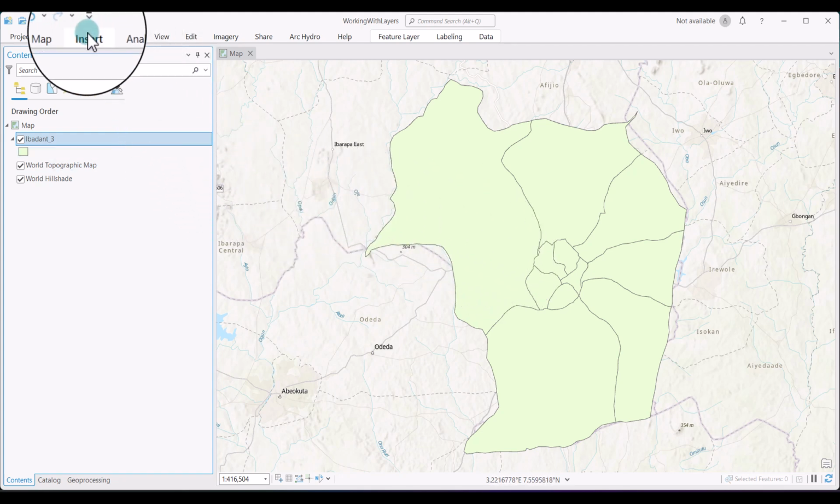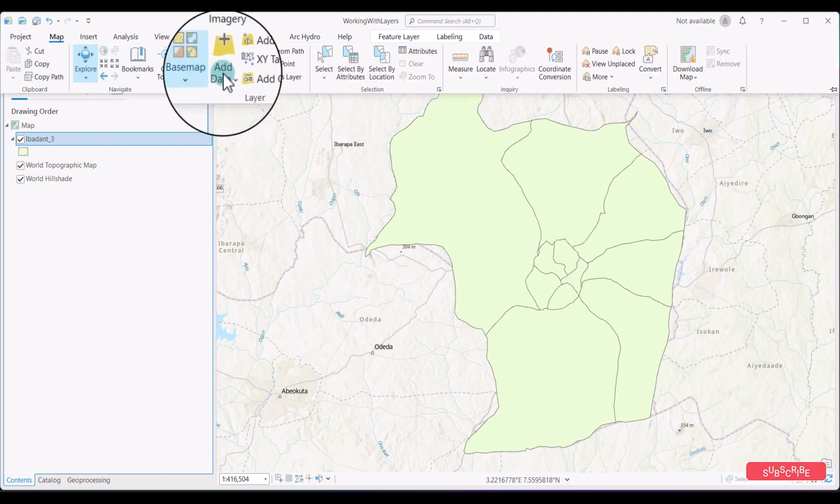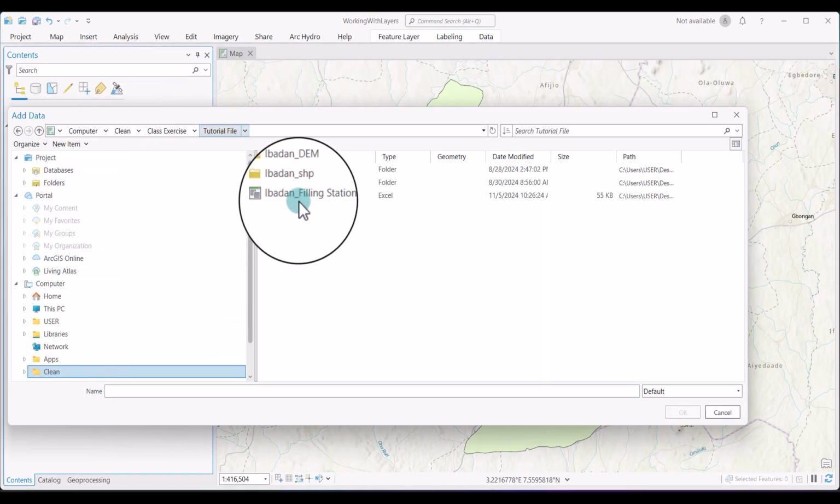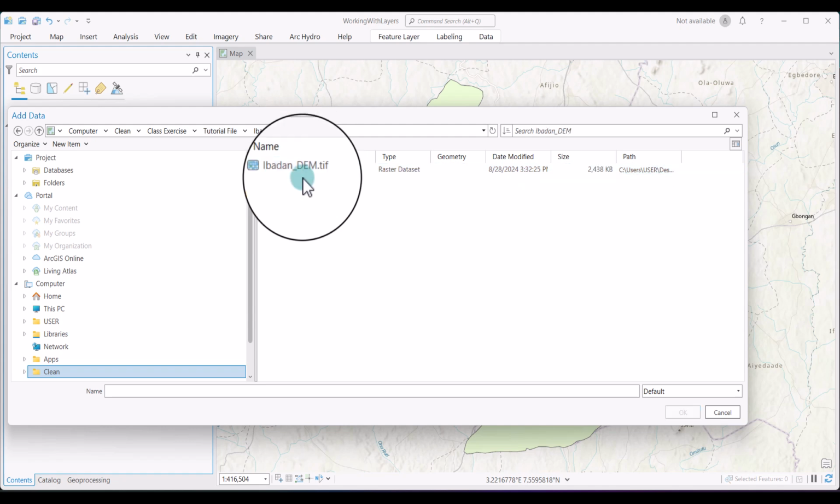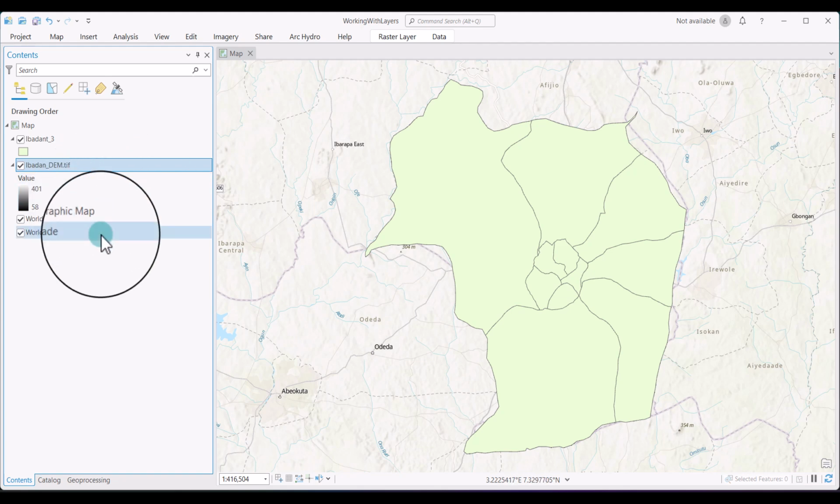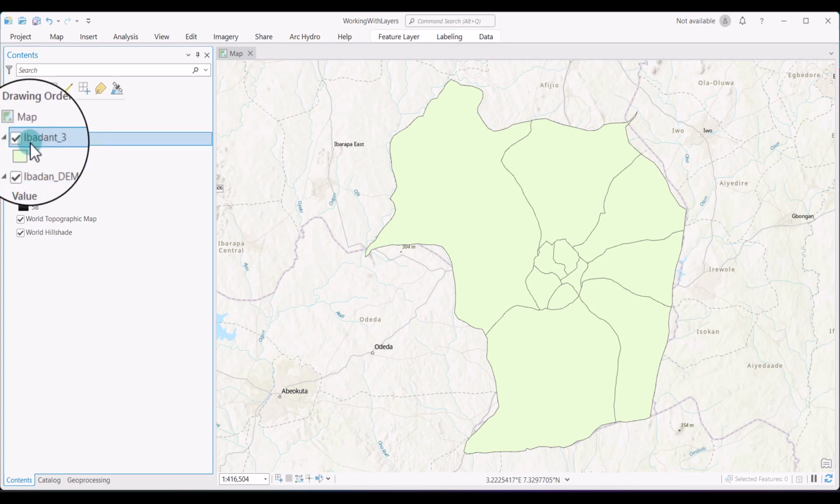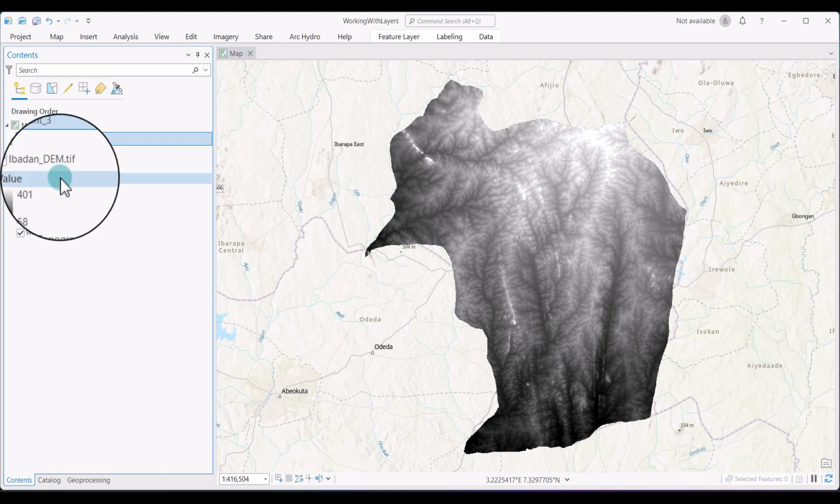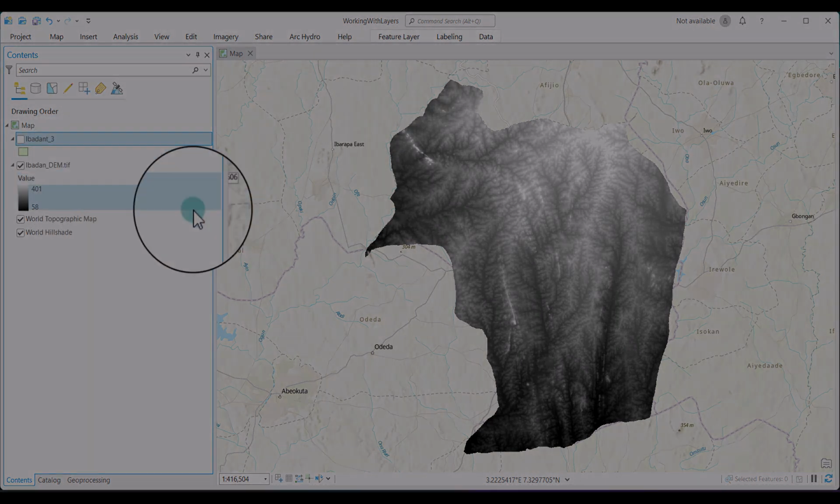Now we can repeat the same process to add a raster file to our map. Click OK. Now I have these two data added to my map. I have the Ibadan shapefile and I have the Ibadan DEM file, which stands for Digital Elevation Model. We have successfully added a vector and a raster data to our map.